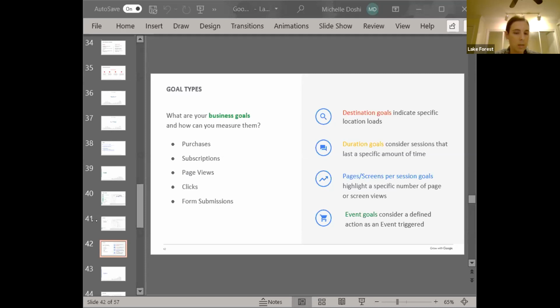The different ways in which we can use goals to better understand our conversions include purchases made, subscriptions, signups, page views, clicks, and form submissions. Ask yourself, what are indicators of a customer taking specific actions that you want them to take on your website?